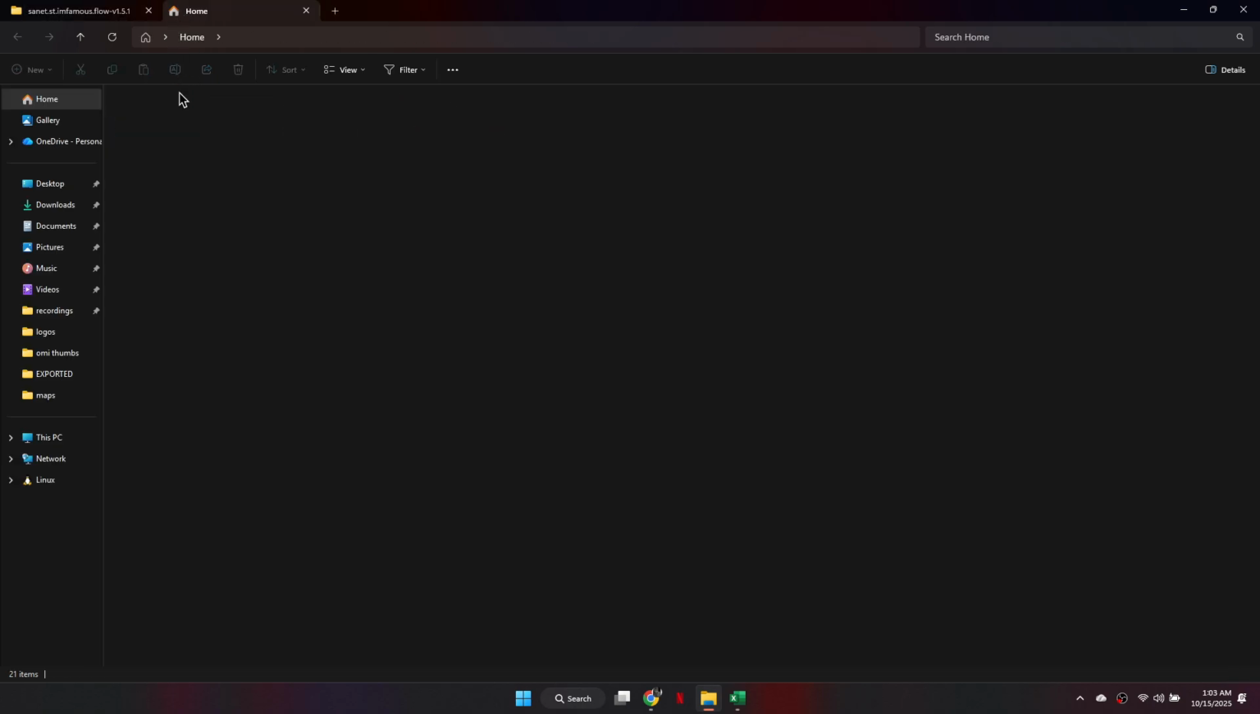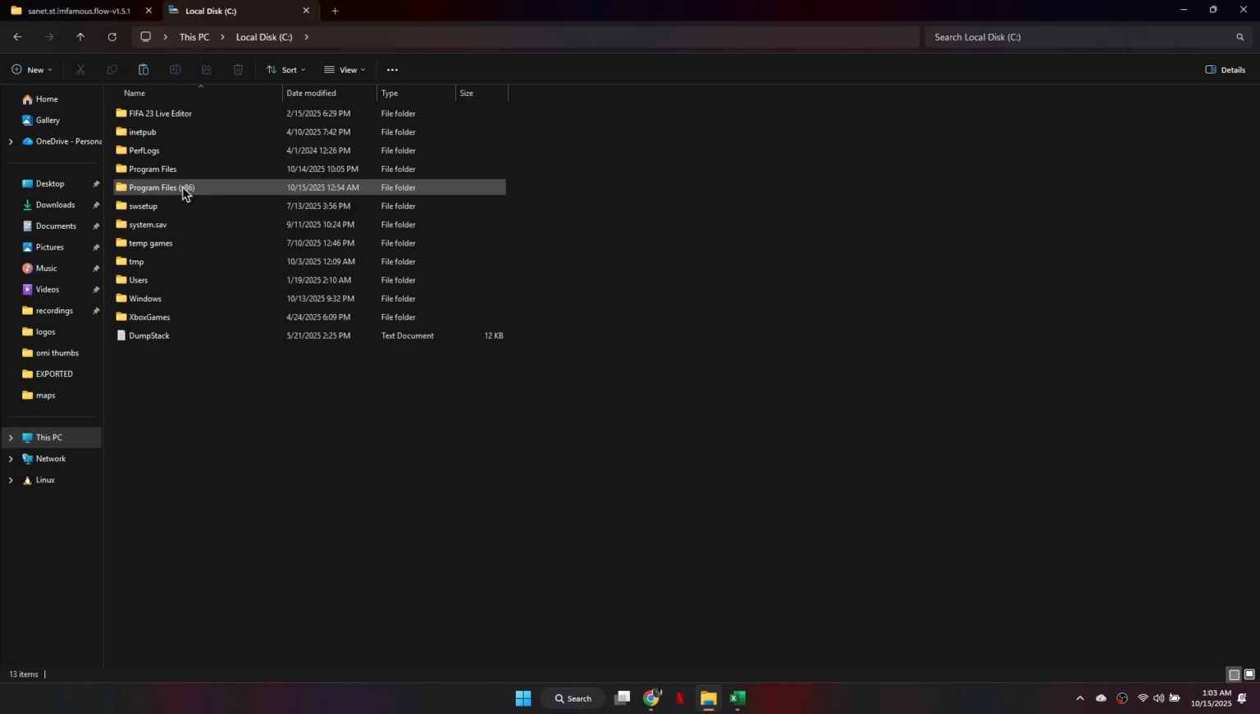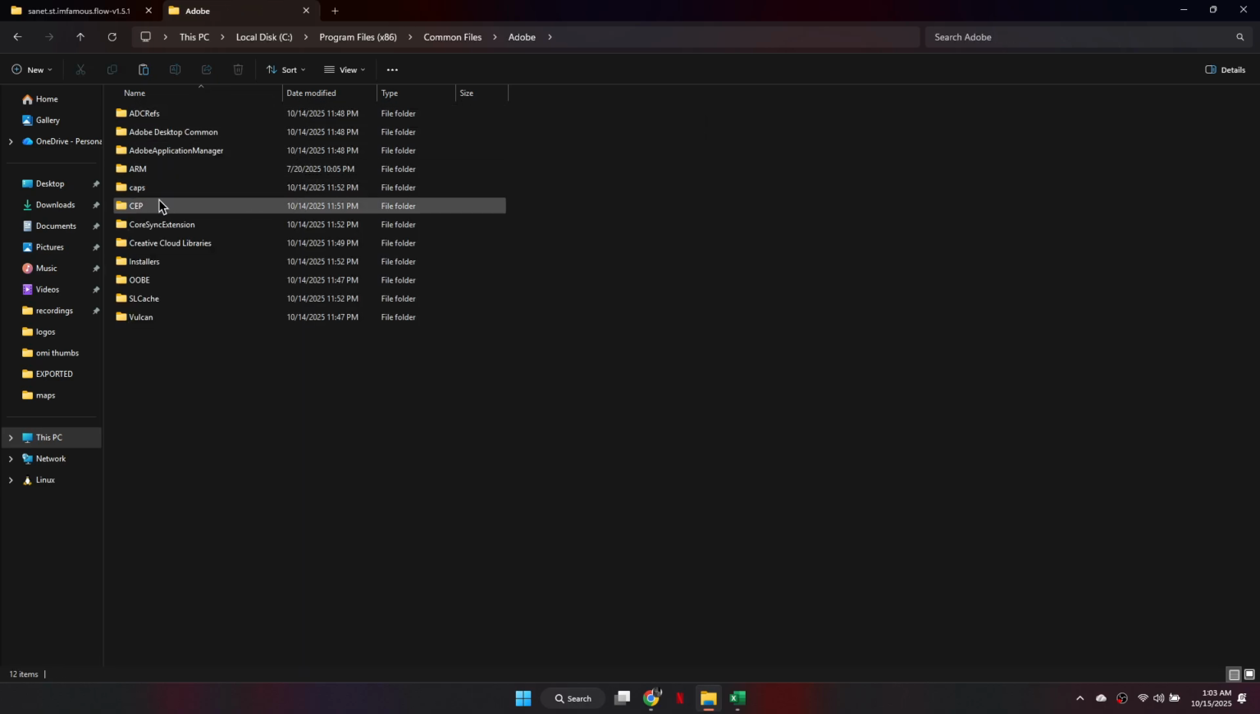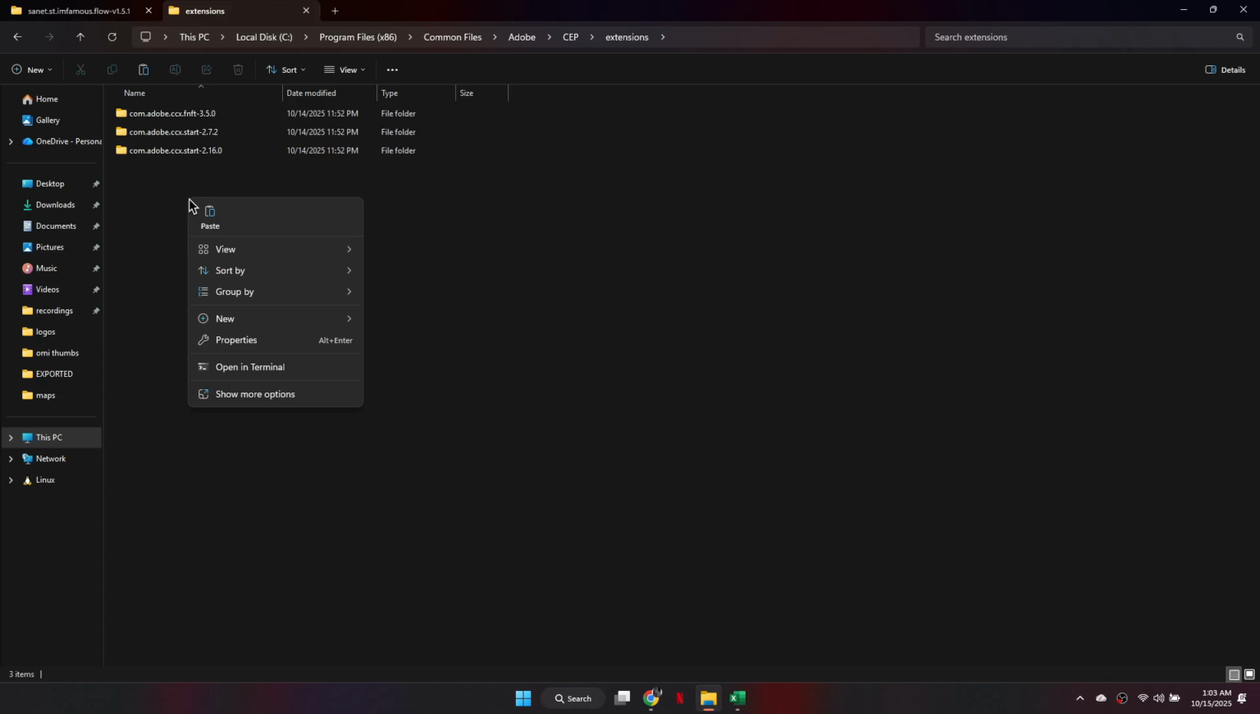Now open your C drive. Go to Program Files x86, then open Common Files, Adobe, CP, Extensions, and paste the copied folder here.